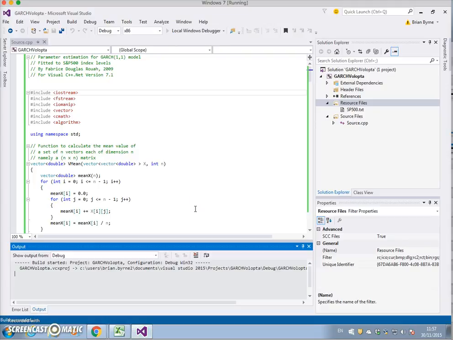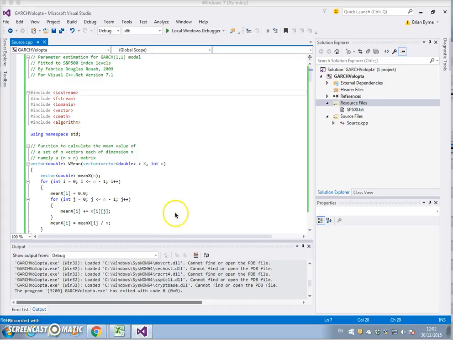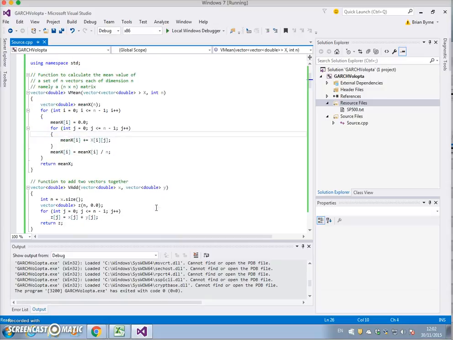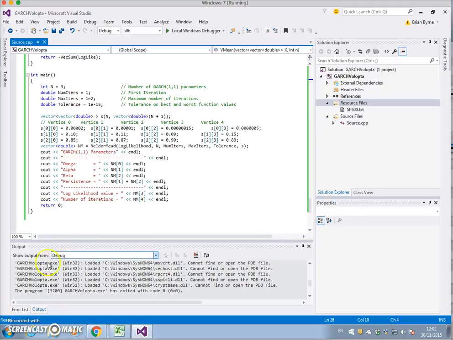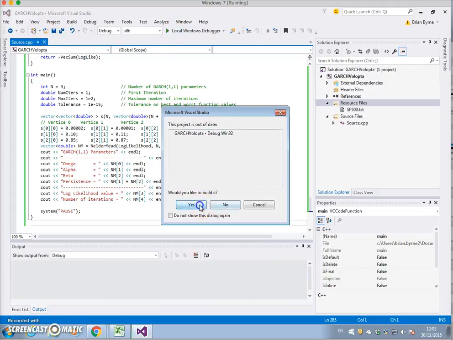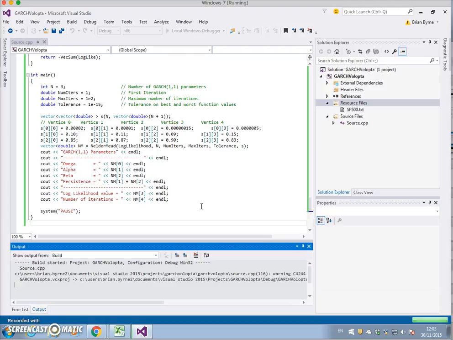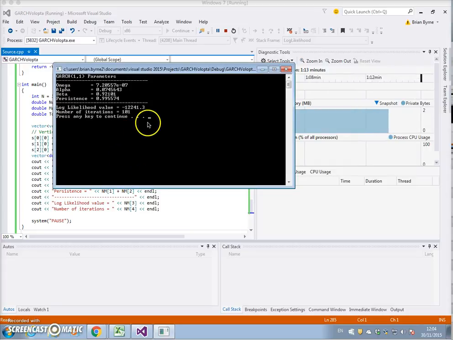Okay, so let's let that run for a second. And we debugged, but the debug screen disappeared very quickly. So to stop that happening again, we put in system pause. So we'll try that. Okay. So I've put in system pause and I'll run that again, and it takes a little while, and the debug window now appears and we have these results here. Now this is taking quite a while.